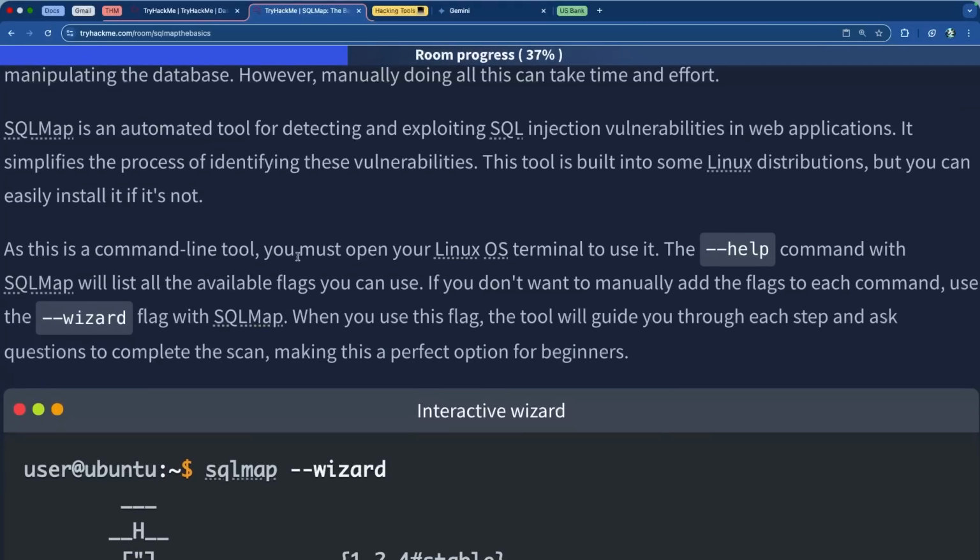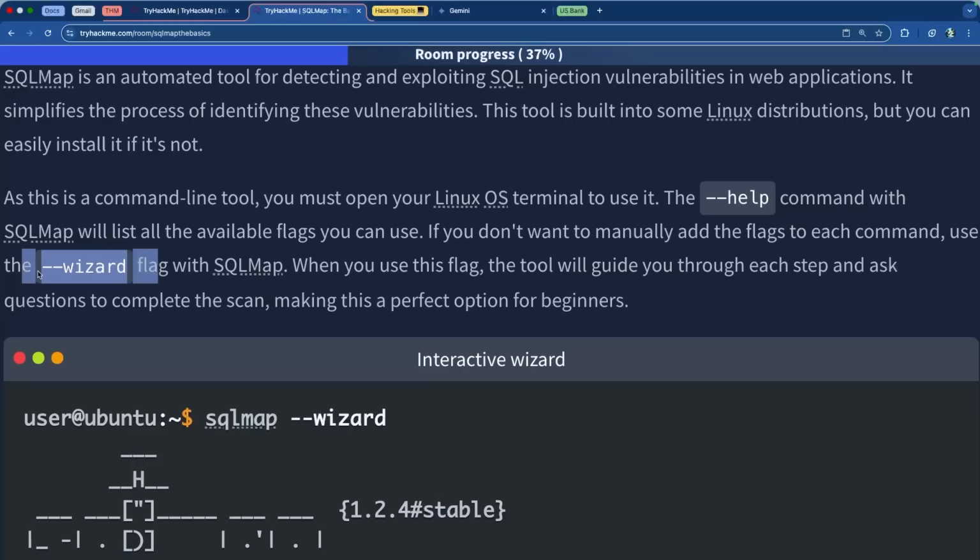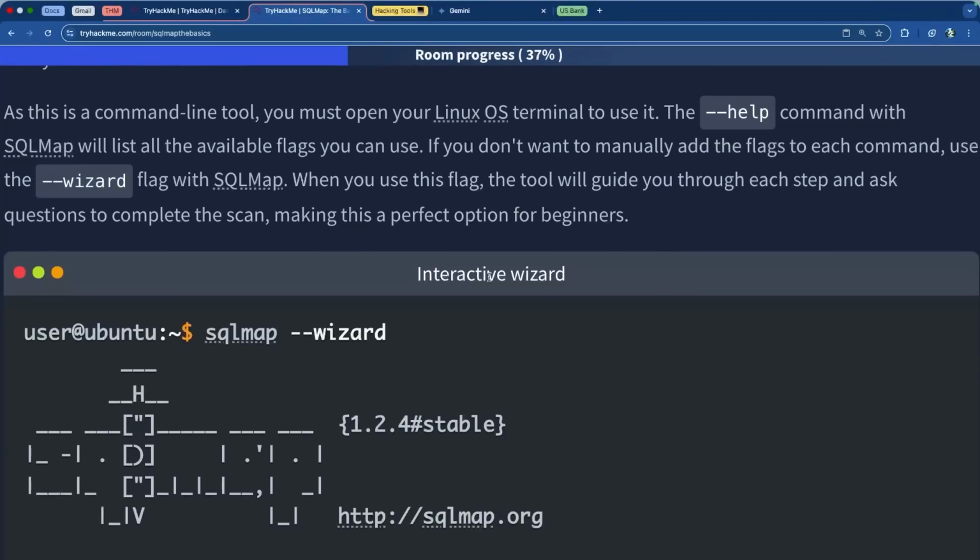As this is a command line tool, you must open the Linux OS terminal and use it. The help command will list all the available flags that you can use. If you don't want to manually add the flags to each command, you can always use the wizard flag with SQLMap. When you use this flag, the tool will guide you through each step and ask questions to complete the scan, making this the perfect option for beginners.